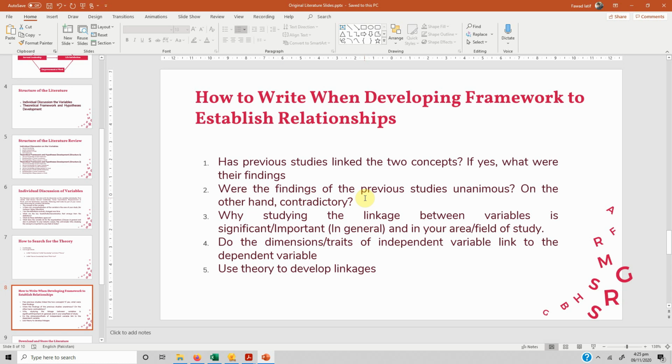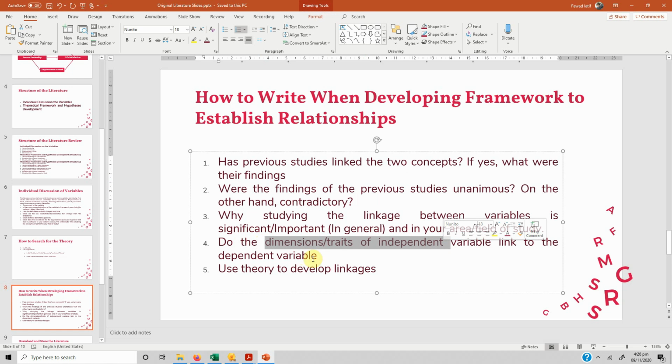And the second thing is you can use the dimensions or traits of the independent variable and link it with the dependent variable, and the same the other way around. Use theory to develop linkages. This will strengthen your literature review. Once you have found the theory, read the theory and see the papers that have used that particular theory and how they have used that particular theory to develop relationships.